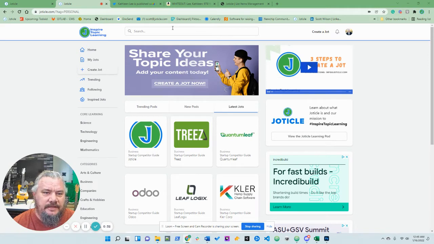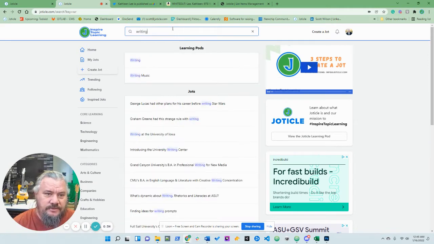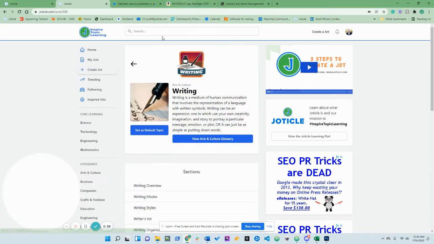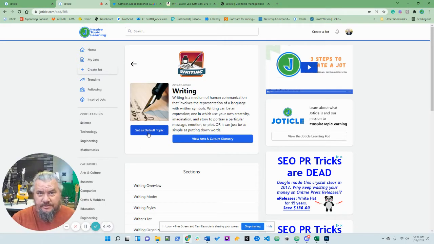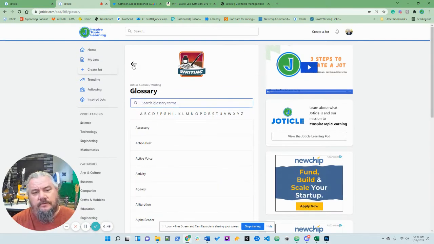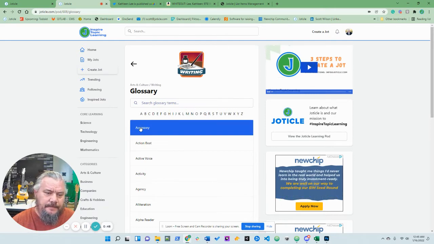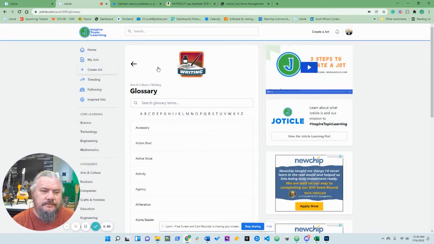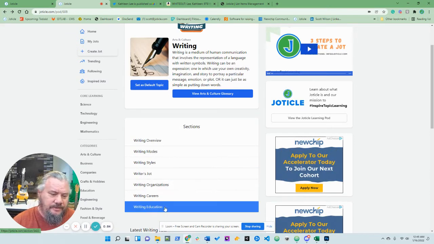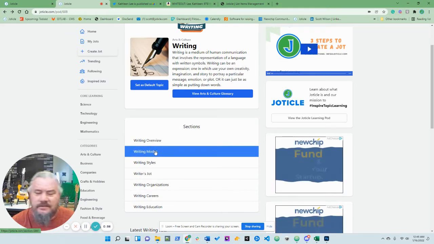So the best way to get there is to search writing. Once you've actually found the learning pod, you can set it as a default topic, so you always go to the writing learning pod. And we also have a built-in glossary for all the writing terms and whatchamacallit, so you can do your own research as you're going. And so that's one aspect of a learning pod. And then we have various topics from writing organizations, education, styles, yada, yada, yada. We're here for Writer's Jots.